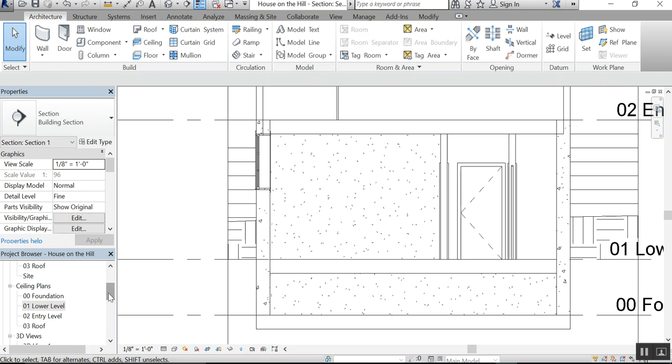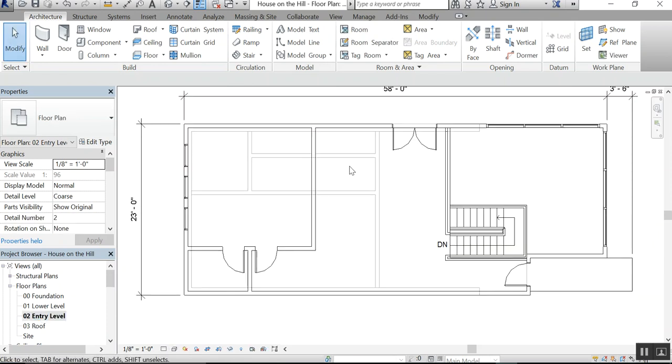Let's now scroll over in our lower left hand project browser. Let's go to the floor plan for 02 entry level and double click on it. We still see the walls below. So even though we've got the walls modeled correctly, they're joining up to the underside of the floor slab above, we're still seeing them, and we really don't want to see them in this view.